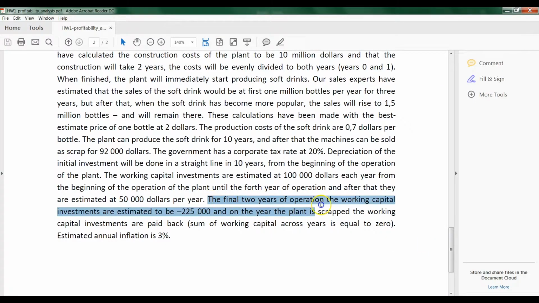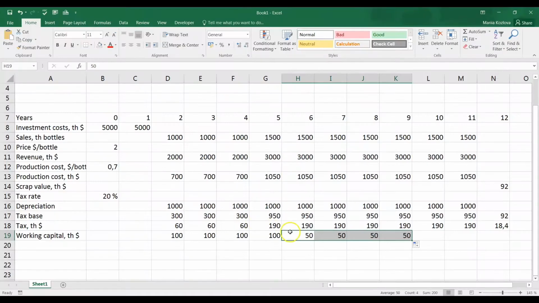In the final 2 years of operation, the working capital investments are estimated to be negative. What does it mean? It means that we are actually paying back whatever we invested as working capital. So at the end, we'll end up with 0. The final 2 years of operation, minus 225.